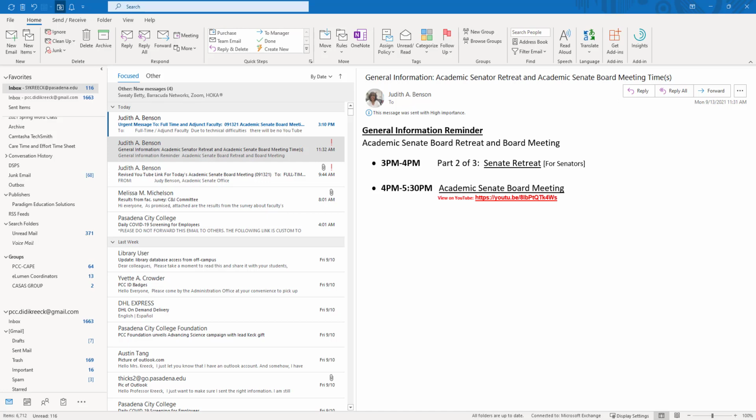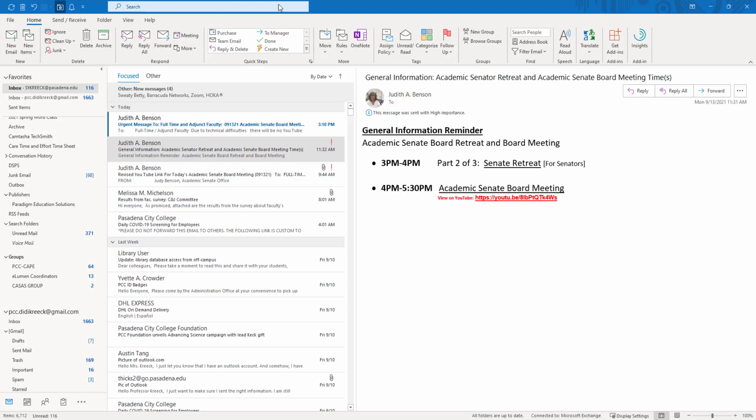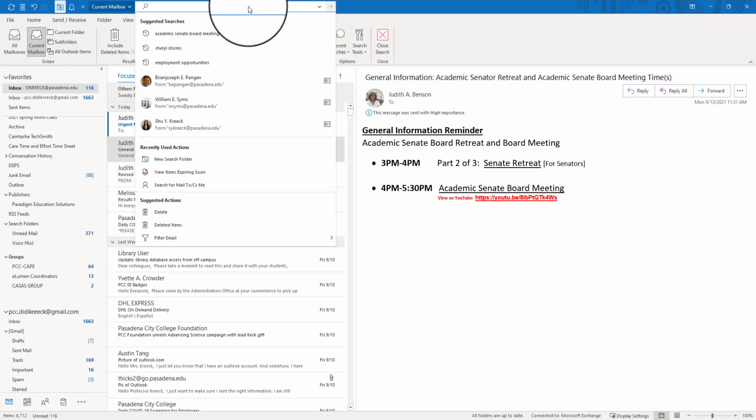Hi class, today I would like to show you how to create search folders. If you have any recent searches, you can find them by clicking inside the search bar. Your recent searches are going to show up here.